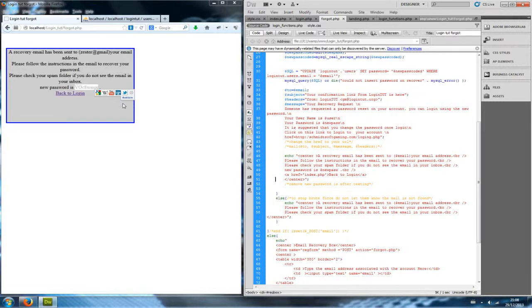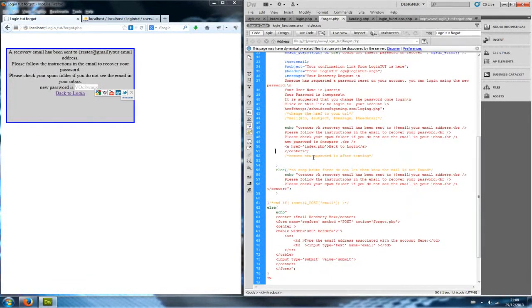And now we're going to display this little message right here in the div. It says, your recovery email has been sent to your email address. Okay.